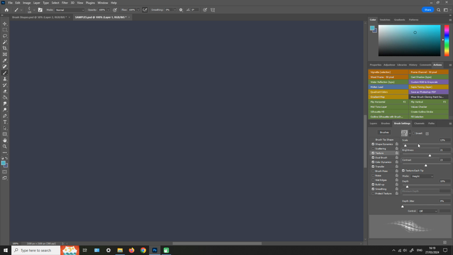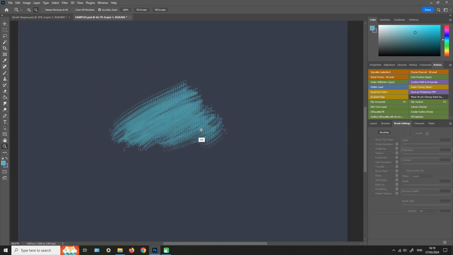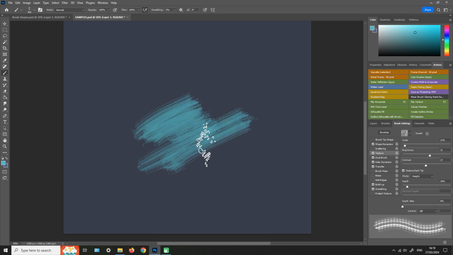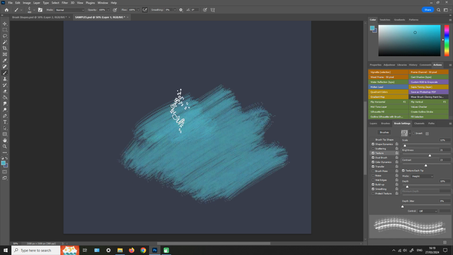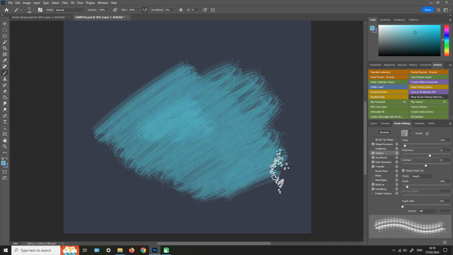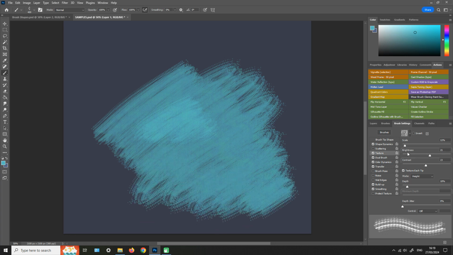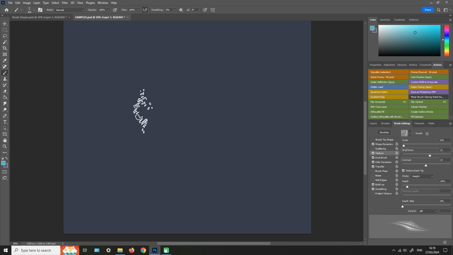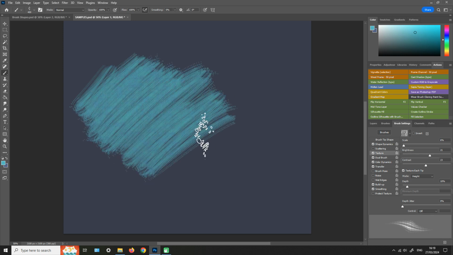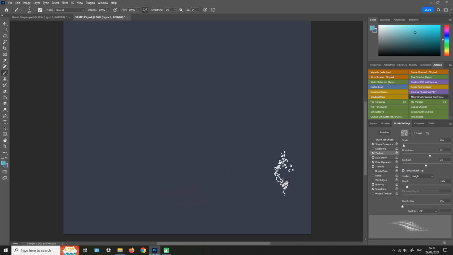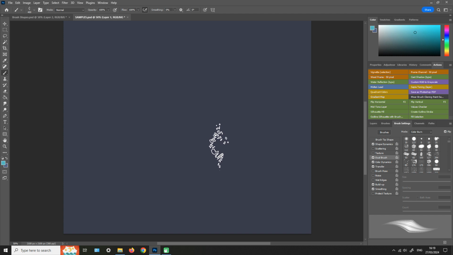So if I have the texture quite small, and zoom out, sometimes you can see where the texture repeats. Let's just make it smaller. There, so you can see sort of lines in the texture just where it's repeating itself. Whereas with the dual brush, it's actually random, and I'll show you how that works.